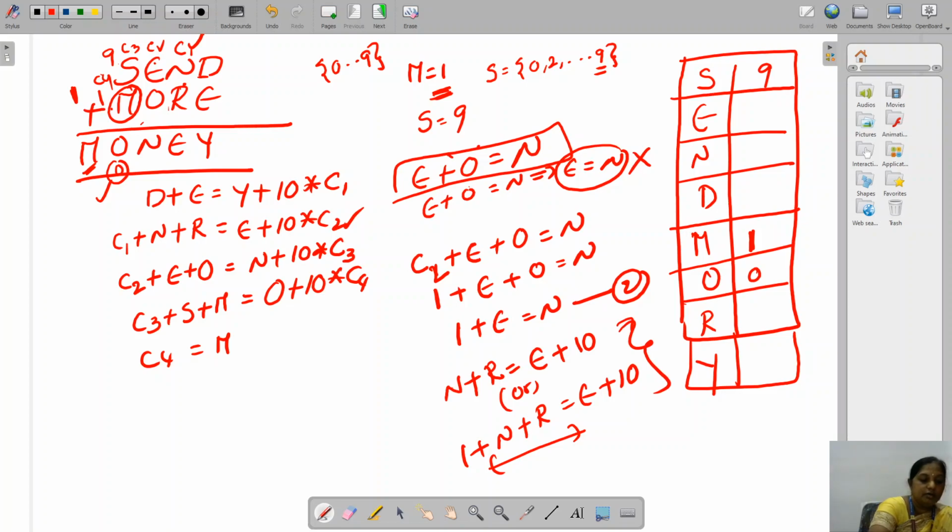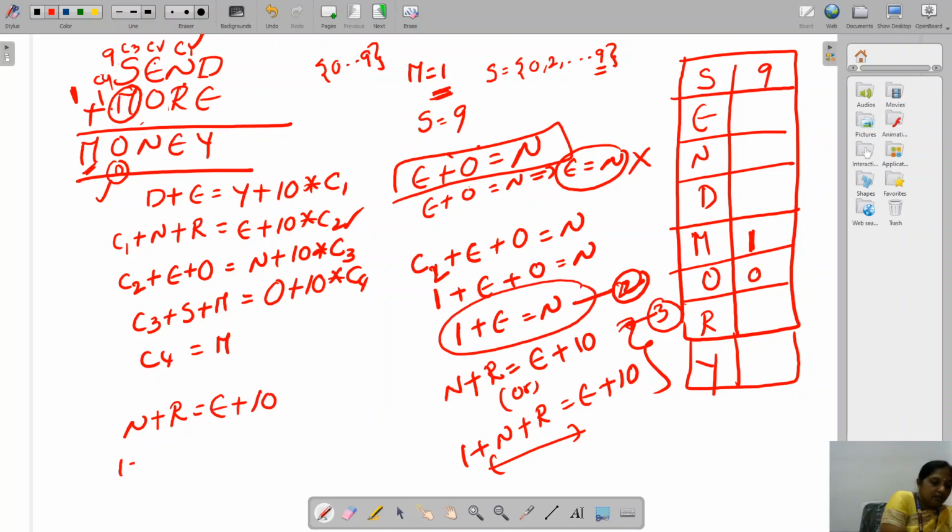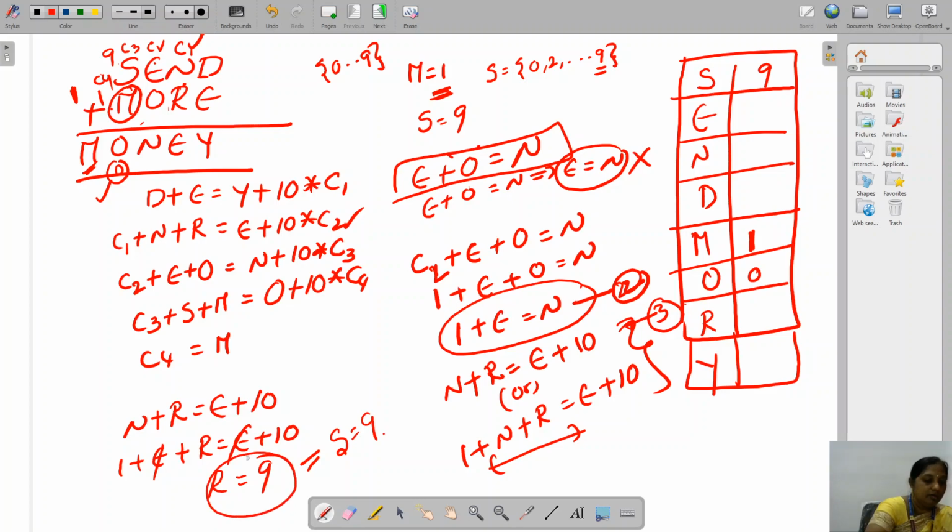So in this, I would like to replace equation 2 in equation 3. So now I am replacing N plus R is equal to E plus 10. What is N? I am replacing this value here. That is 1 plus E plus R is equal to E plus 10. So whenever you are replacing, what will be the R value? R value will be 9. Is it possible to give the R value as 9? No. Why? Because the value 9 is already given to S. S value is already 9. So it is not possible to give the R value as 9. We should not give 9.